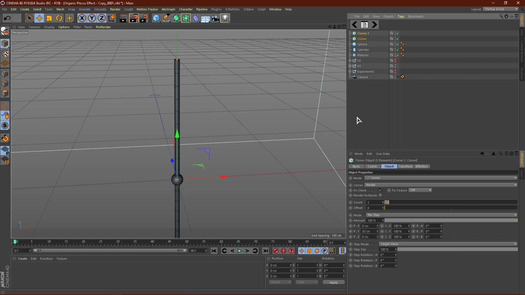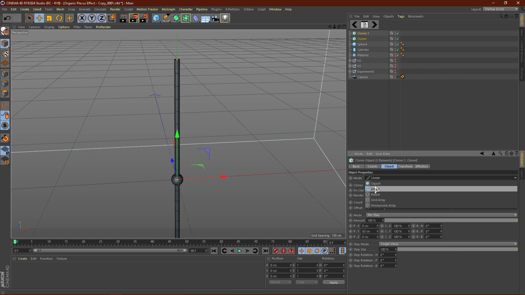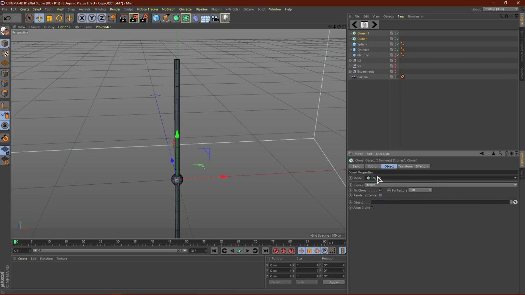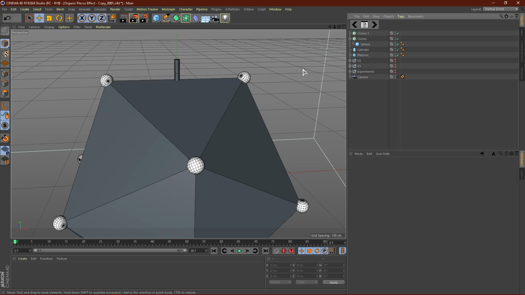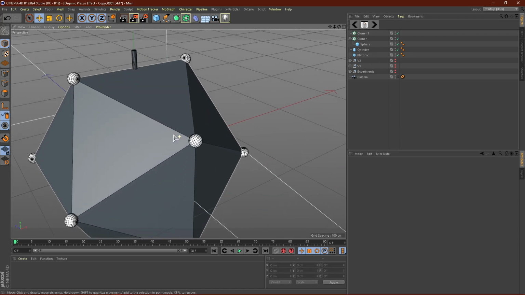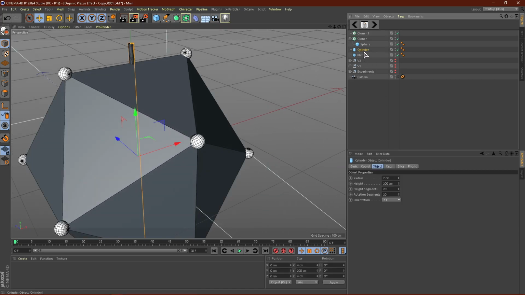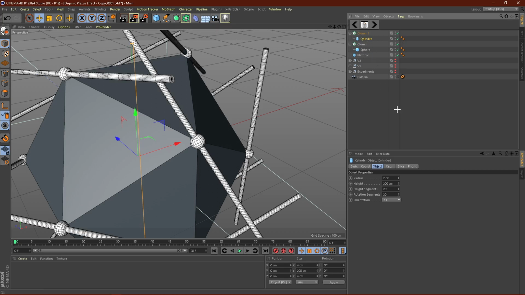Hold Shift and select both cloners, and then go to Object right here, click Mode and click Object, and then for the object, drag the platonic in, and then we want to drag our sphere into the cloner. And if we turn our platonic back on, we can see that it is cloned to the edges. And we want to put the cylinder in the other cloner, just like this.